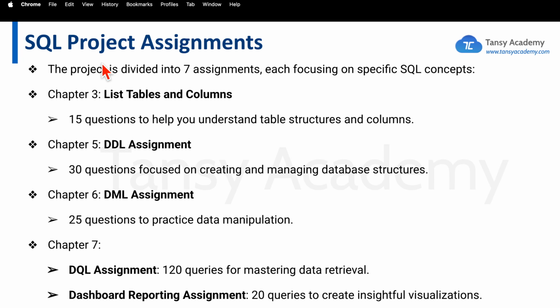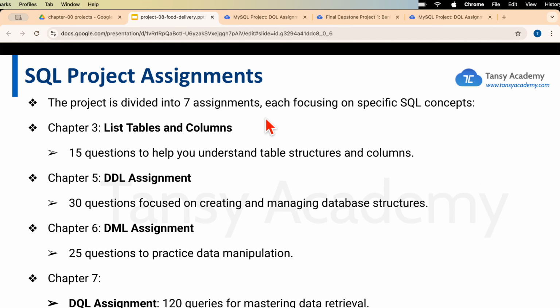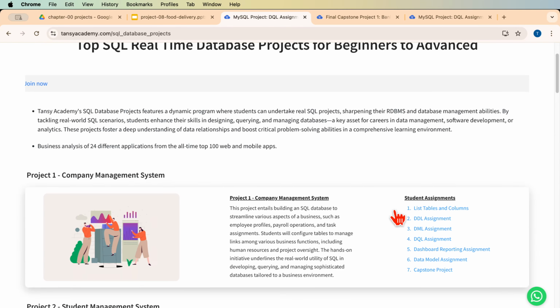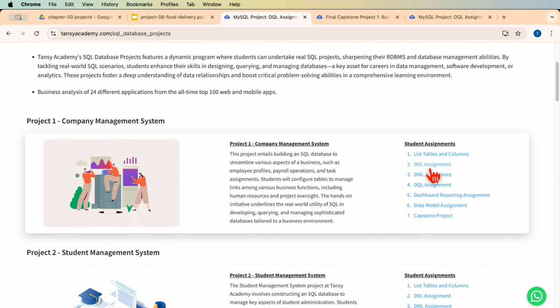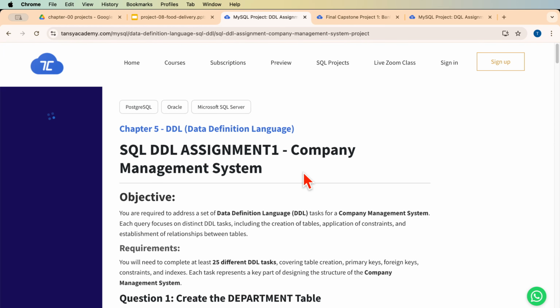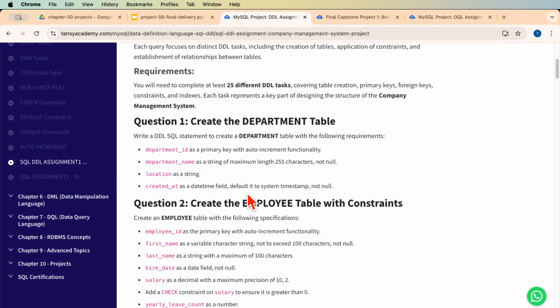Moving on, SQL project assignments. As I showed you, each project will have 7 assignments. Okay, let's go through these assignments in detail. So let me pick up a project. I can pick this project. For the DDL assignment, if you click this, you will have questions. Mostly we have already designed the tables for you, because this designing is done by a data modeler or a data architect, which will be at a much higher senior level.